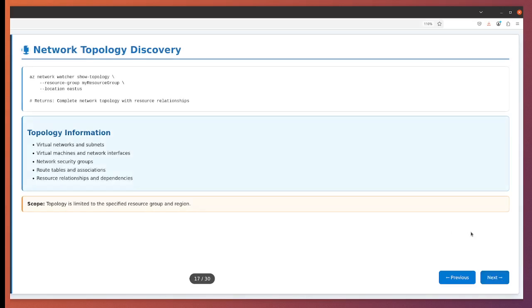Network topology discovery. Network topology gives you a comprehensive view of your network architecture. This command discovers all the network resources and their relationships. You will see virtual networks, subnets, virtual machines, network security groups, and how they are all connected. This is invaluable for understanding your network layout and planning changes.